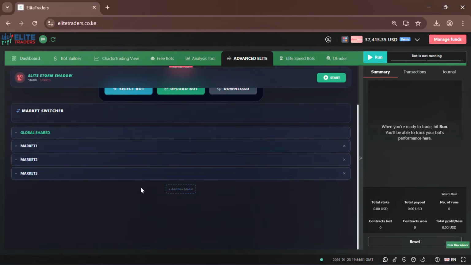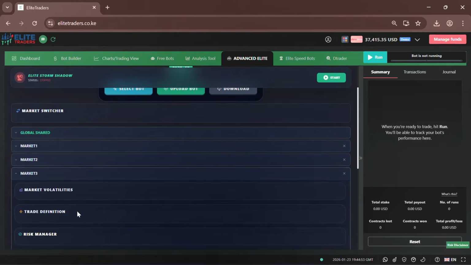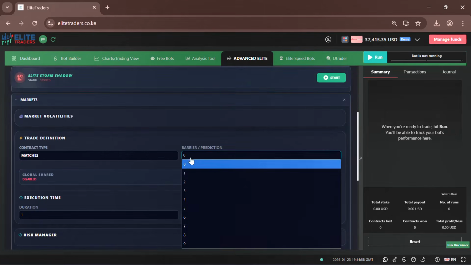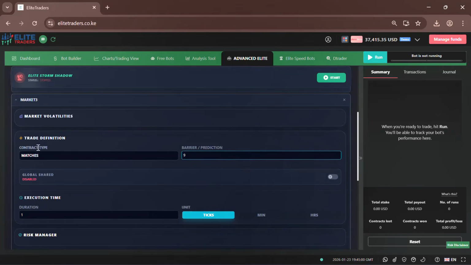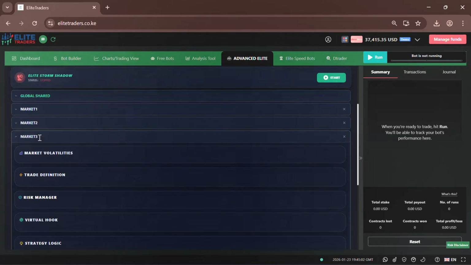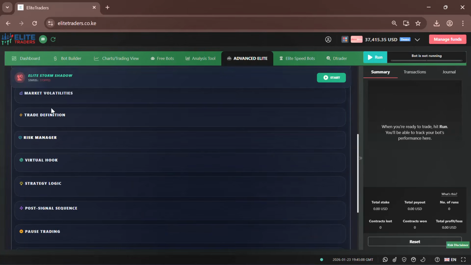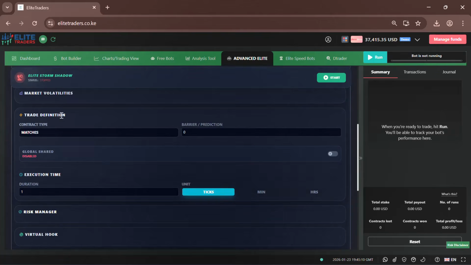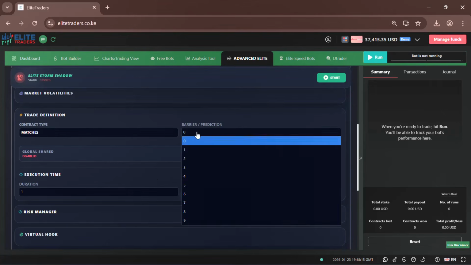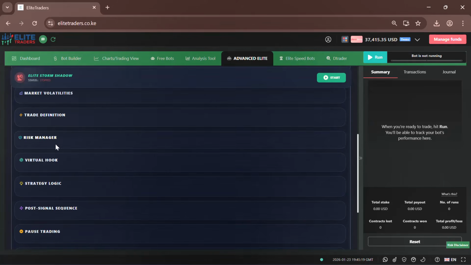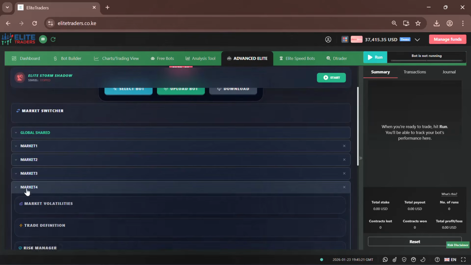Then we can probably add market 3. Go straight to trade definitions. I want us to predict digit, let's say digit 9. There it is. Then collapse that. In case you still want market 4, you can add it here. Then trade definitions, what do we set up? Let's predict digit 6. So you can actually have different predictions.